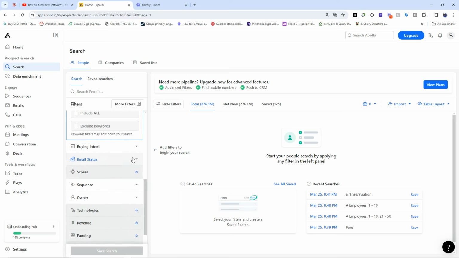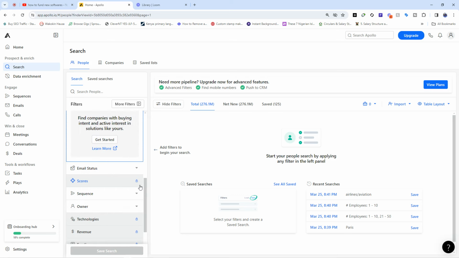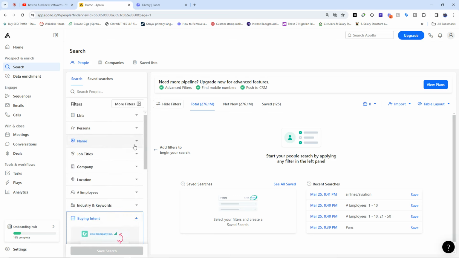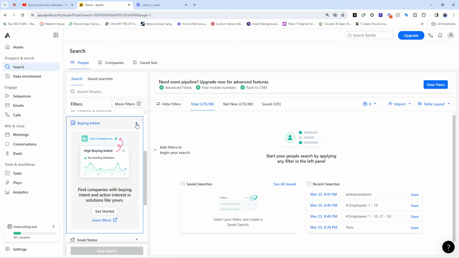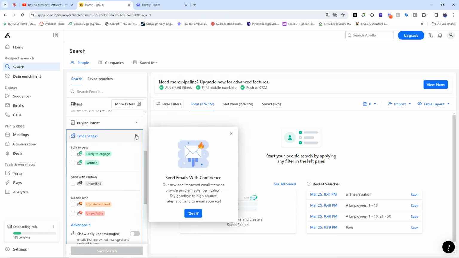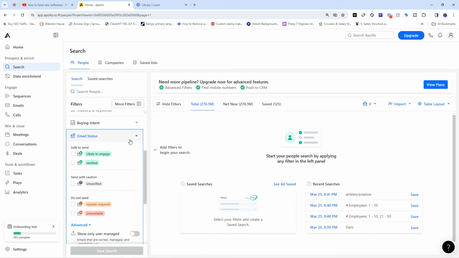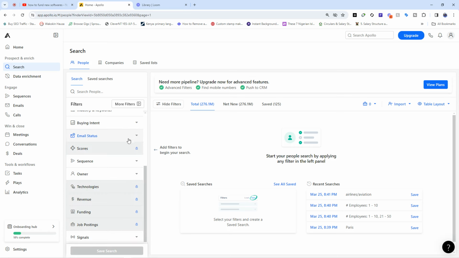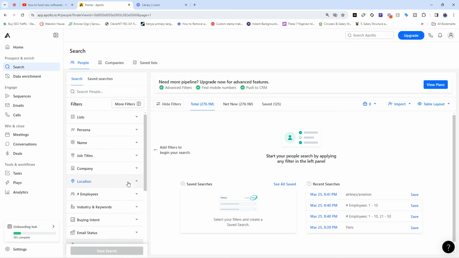Now, you can also find leads using the buying intent. You see, buying intent is another thing that helps you position your product to the right people. Then you can even use the email status. Yes, you can use the email status: people who are verified, who are safe to send and all that. These are just the various ways through which you can find people.